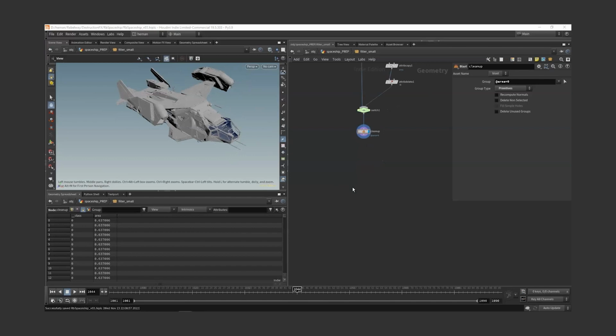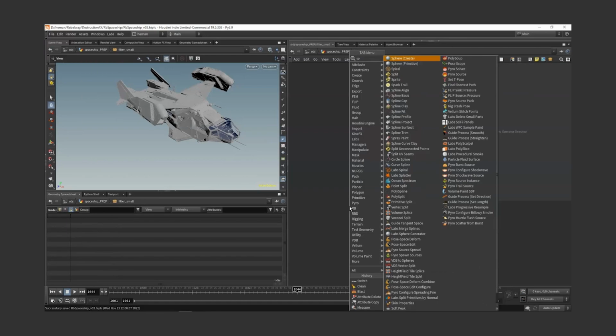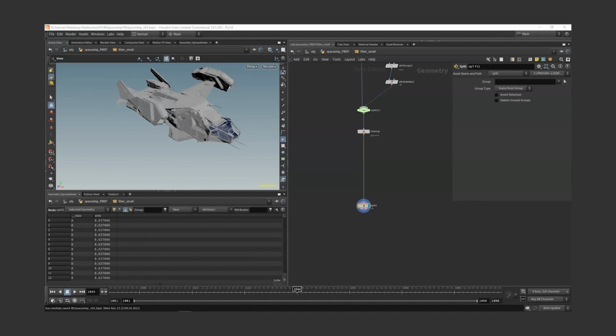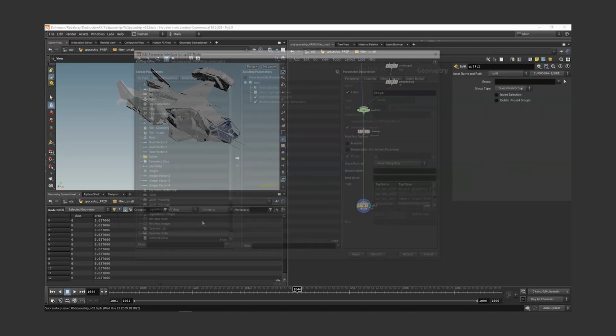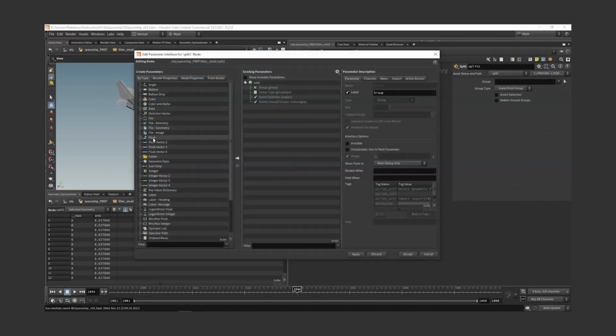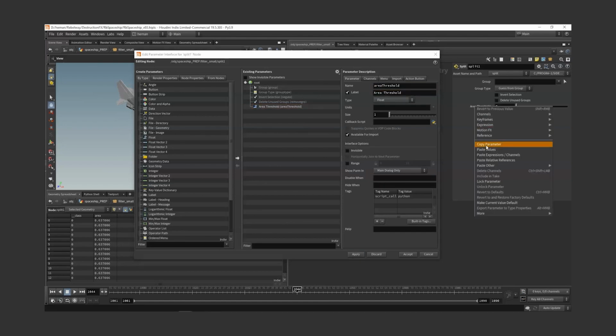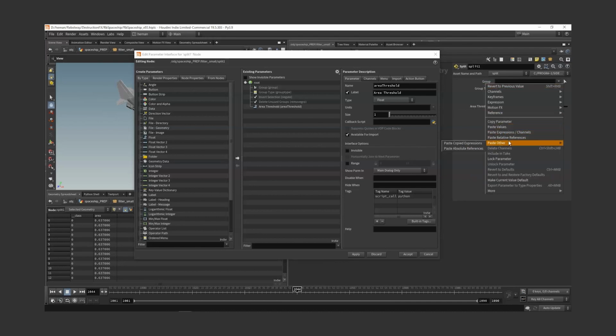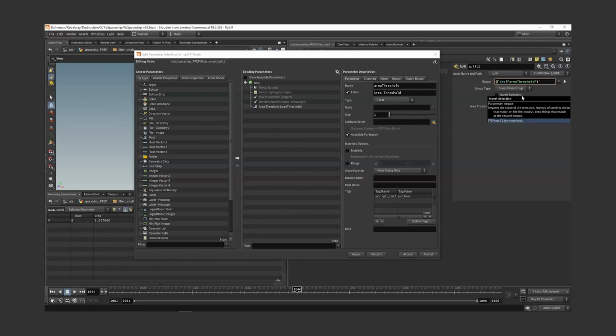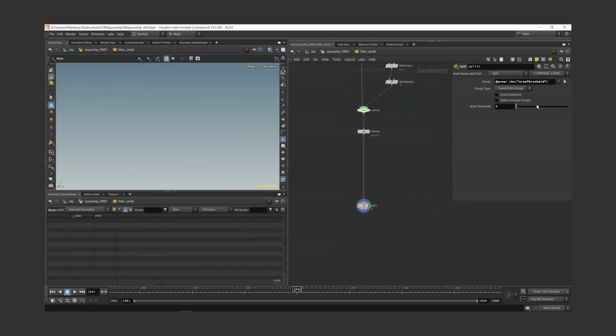So I'm gonna create a switch, actually not a switch, sorry, a split. And then I'm gonna use an expression to filter by area. A parameter, by doing edit parameter interface, I'm gonna create a float. I'll call it area threshold. I'm gonna copy this parameter, paste that parameter into the group, and then I wanna say that any area which is smaller than that is going to be put into one of the outputs.